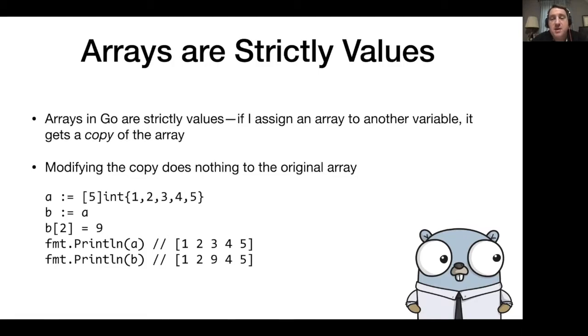So when we modify B, we're only modifying B. And you can see in the results that when you print A, you get 1, 2, 3, 4, 5. And when you print B, you get 1, 2, 9, 4, 5. So this shows you that these really are separate arrays. Everything in Go dealing with arrays treats them as values. So if you pass an array to a function or pass an array back from a function, you're getting physical copies. Now, that's not the same thing with slices. We'll get into slices in a bit. But for arrays, everything is strictly values and strictly copying.